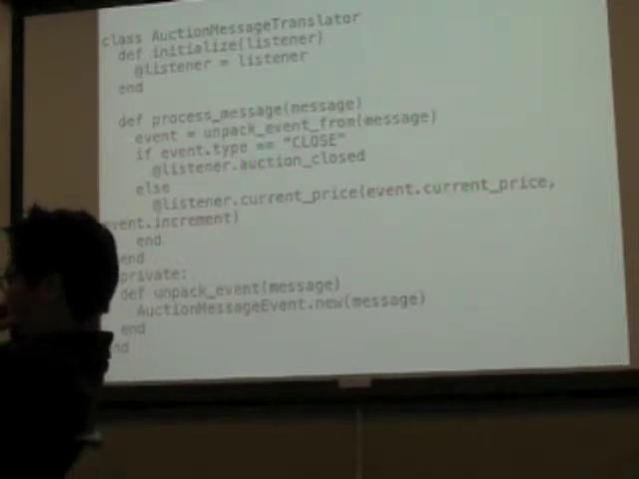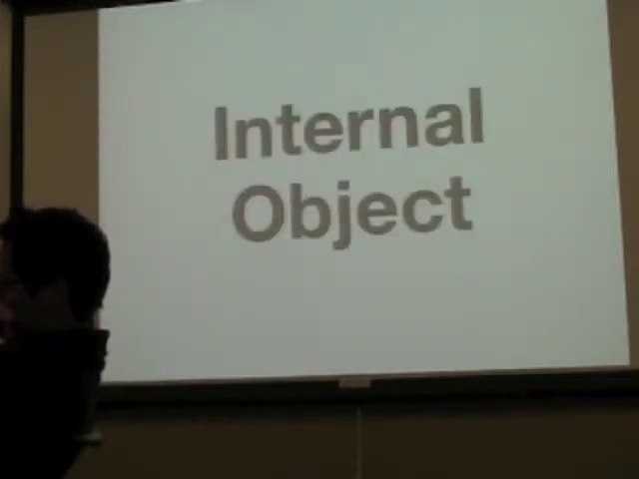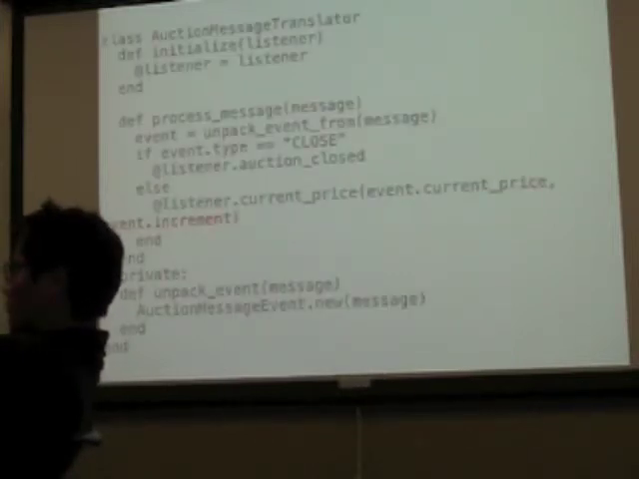Right? And so this is another object. Should we mock this other object? Should we stub this other object? Is this something that is helpful to do in our testing? No, it's an internal object, right? It is something that strictly is an implementation detail of how we're currently implementing the auction message translator.